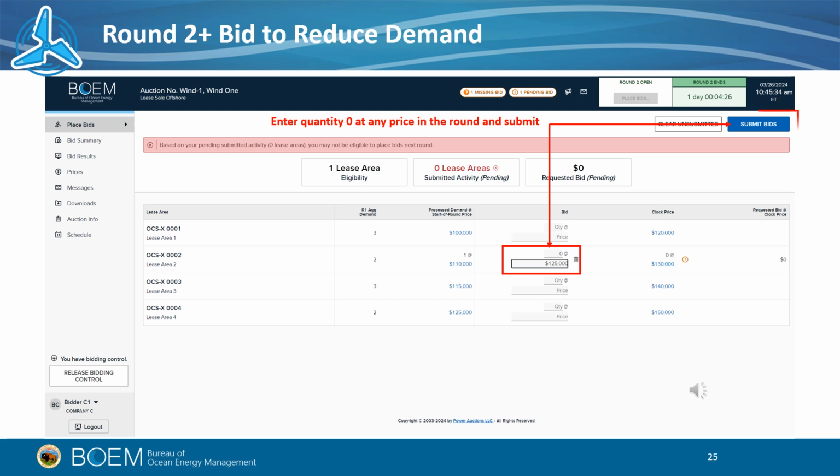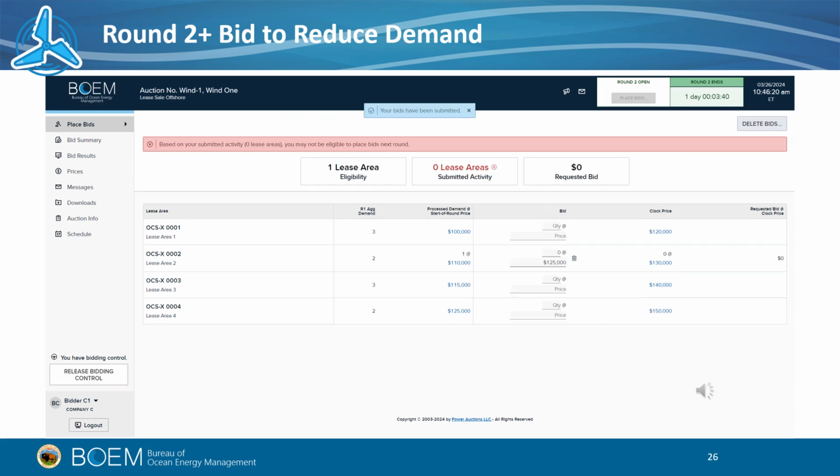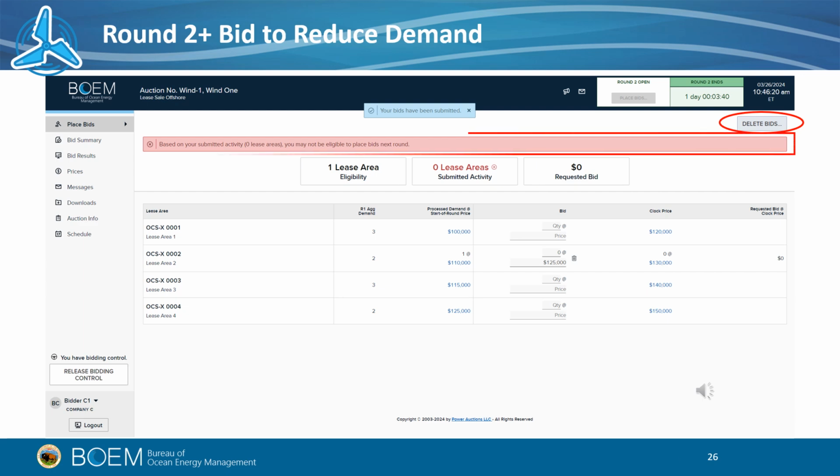Click Submit Bids. Once the bid is submitted, the Submit Bids button is replaced with Delete Bids button. You can change your bid up until the round ends. To change your bid, click on Delete Bids and enter a new bid. Note the red warning at the top of the page indicating that you may not be eligible to place a bid in the next round.